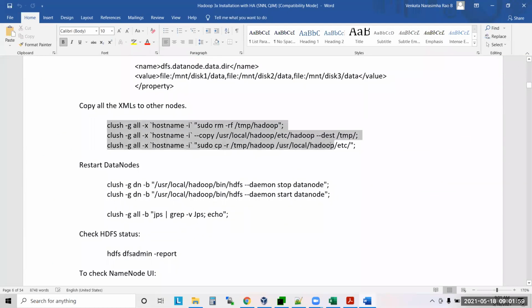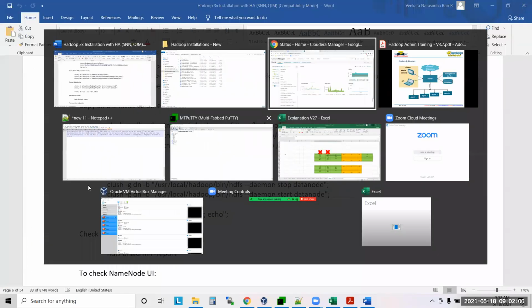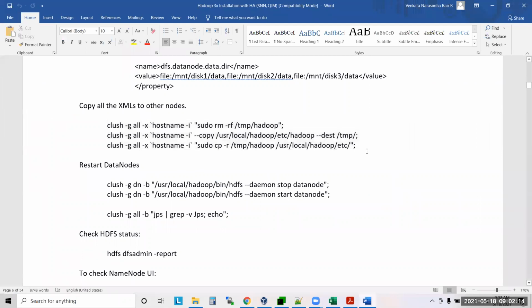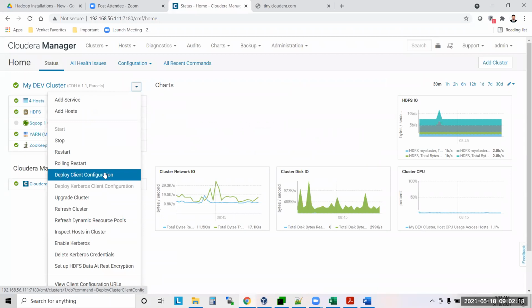This is the step: copy XML files to other nodes. You should understand each and every step, guys. When I'm using this option, which command is it using in the backend? Tomorrow, if the UI is not there and there is a requirement to do deploy client configuration, what commands should I use? That is what you should understand. So deploy client configuration will deploy the modified configuration files to all other nodes.